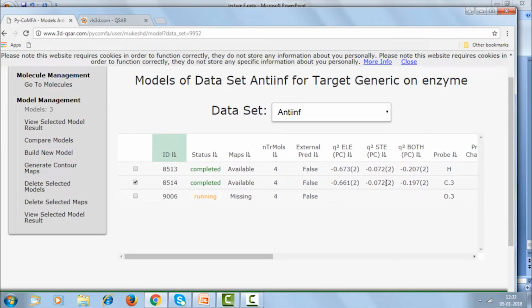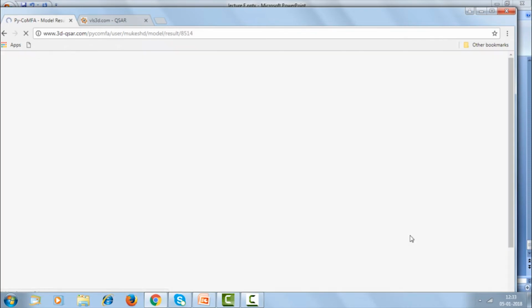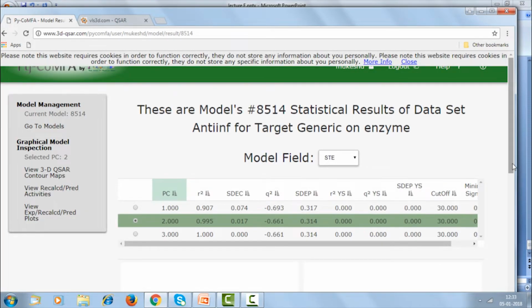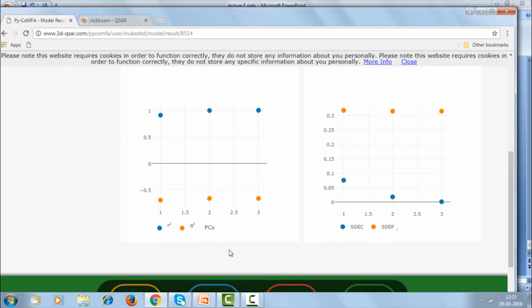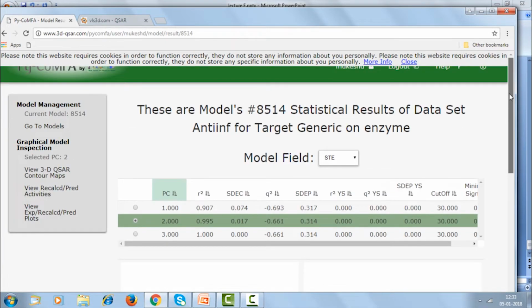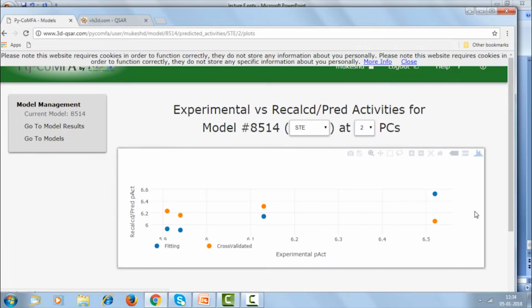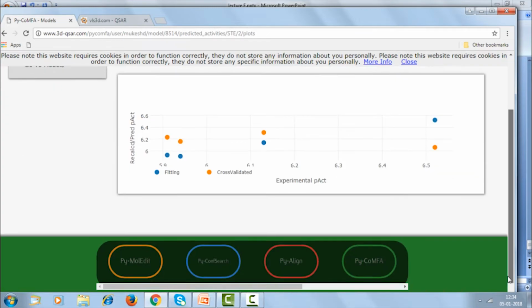It gives you the Q square. It's not very good, but it doesn't matter. View selected model results. So it gives you some idea about the model results. As you can see, this is the R square and Q square for this. R square is good, but Q square is not good for this model. We can do view experimental recalculated. It gives you experimental value fitting, and then the cross validated R square, and so on.